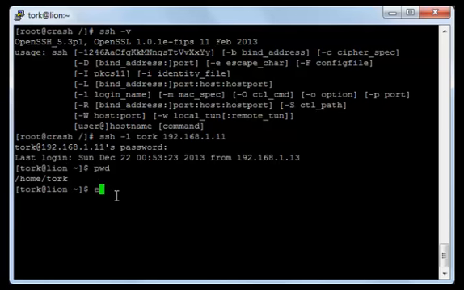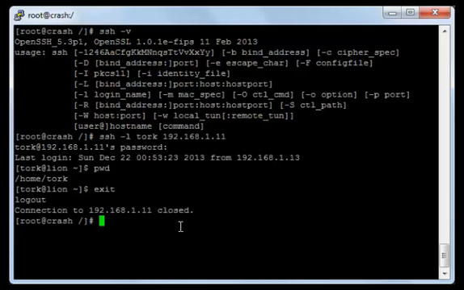Now to get out I will type exit and press enter. You see here is log out and the connection is closed. There is another way to log in into another server. You will type the command ssh torque, but this time I will not leave any spaces. I will just type @ and then the number of the IP of the server.